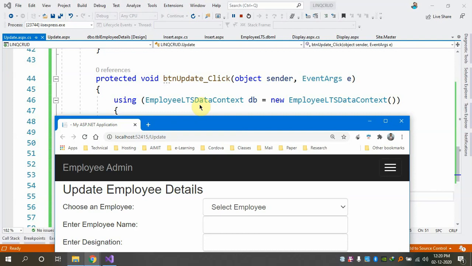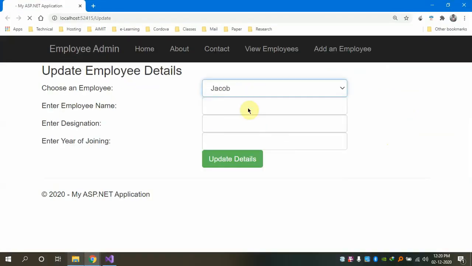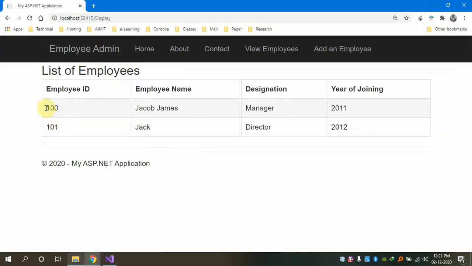Just one moment, guys. Okay, let me just try now. Let me change it and put Jacob James. Let me change this to 2011 and then click on update. If it has changed, it should go back to display.aspx, and then you see that the one which I just gave has been updated now. Okay, that's it. Update is done.